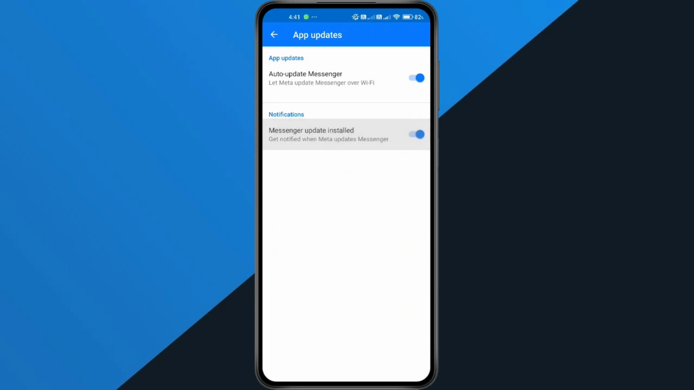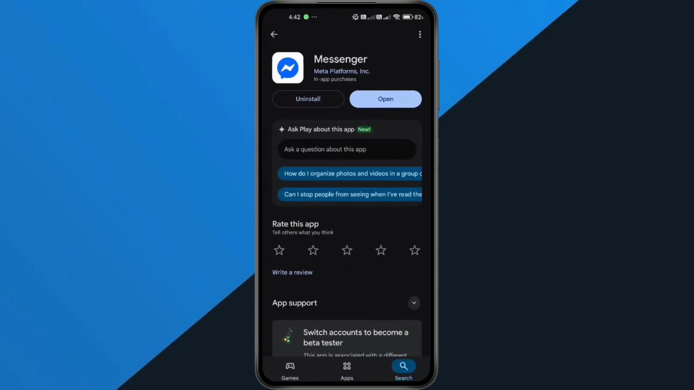Next, open the Play Store and search for Messenger. If an update is available, go ahead and update the app. Now let's clear the app data.